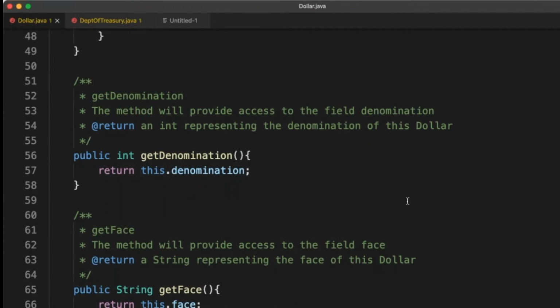Additionally, we have the getters. Start with public, give a return type that starts with the word get, followed by the field you want to extract. They don't take any parameters at all, but they do return the current field that you're requesting.